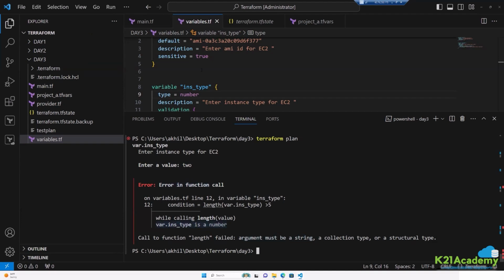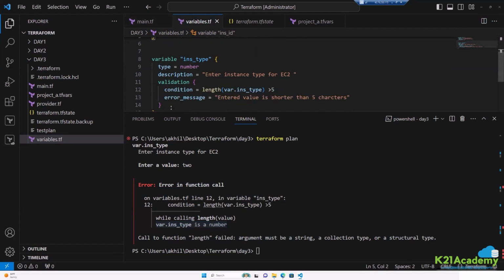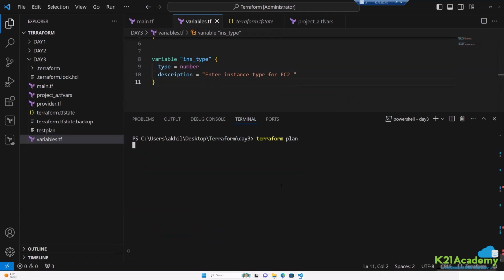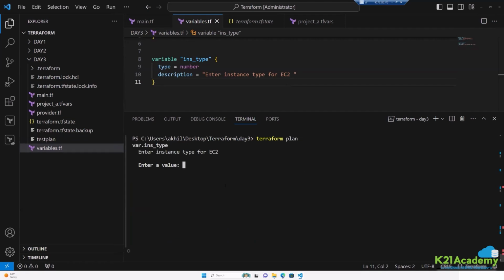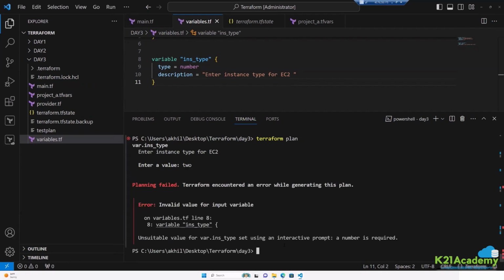It's because of the condition that we have added. It's making it a little more complicated to explain. Let me remove this and make it simple. Save. And now let's go. So I'm saying 2. Yep, now this is more meaningful to explain. You can see unsuitable value, a number is required. Why? Because I've given type number. So if anybody tries to give anything except a number, that will not be accepted. Plan will fail.